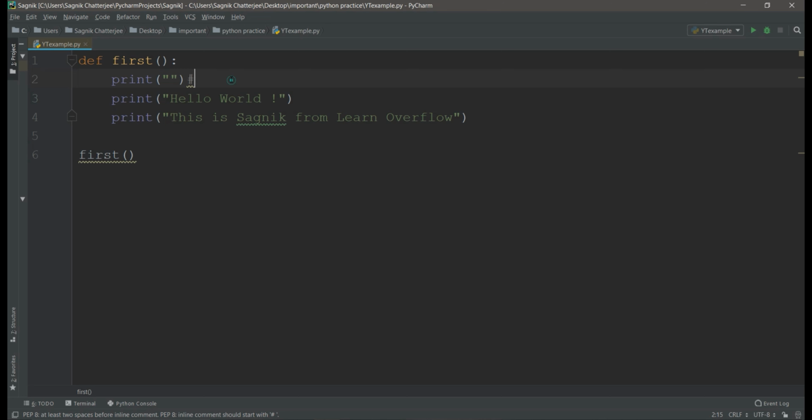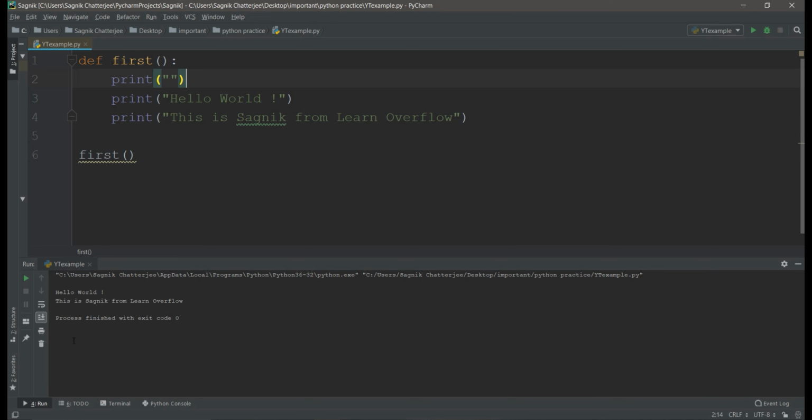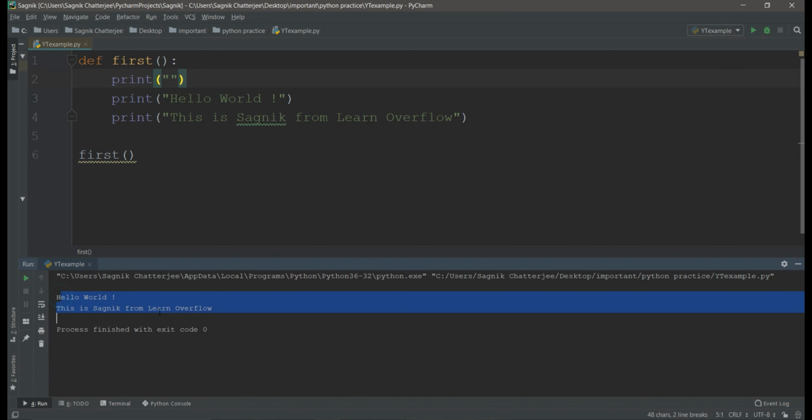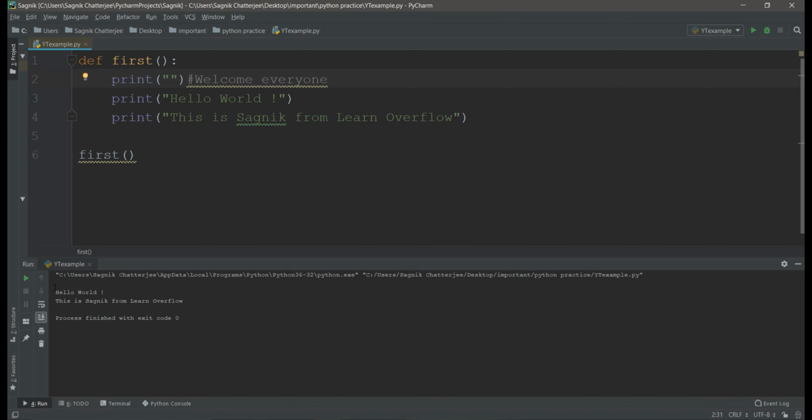So let's, without this hash, I'm showing you what this program does. It basically prints hello world and another line which says this is Shagnik from Learn Overflow. This is all this program prints. So what if I write a comment here? See, hash, and then suppose I write welcome everyone. Welcome everyone. And then again run the code. See, it doesn't matter. It simply ignored this statement and continued to the next line.